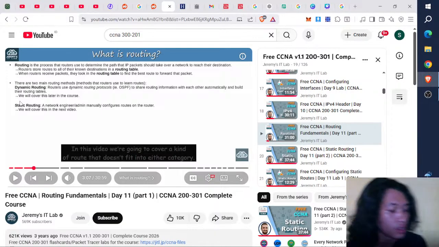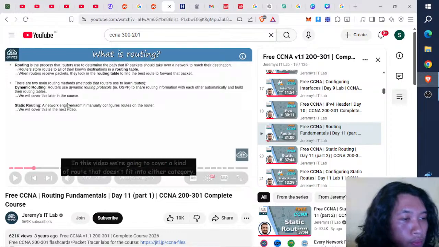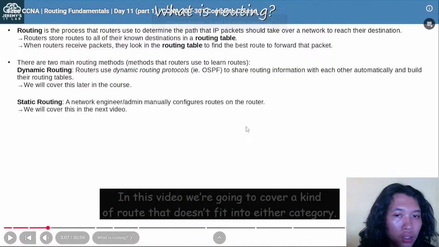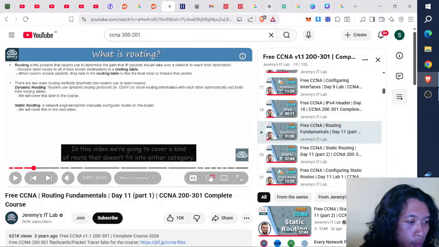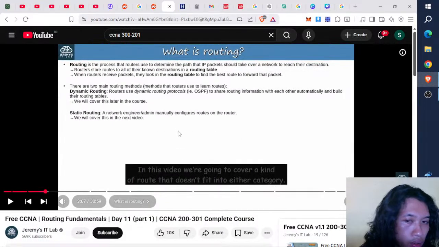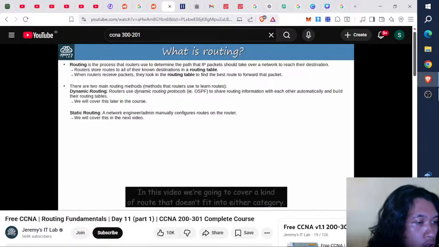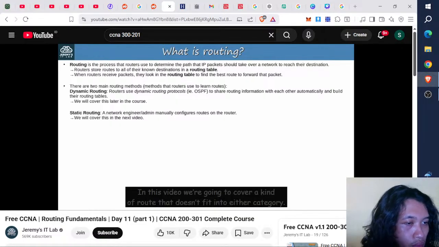Okay, let's start with the first one here. What is routing? Routing is the process used to determine the path to take over the network to reach their destination. First, routers fill in the routing table. Others receive that.